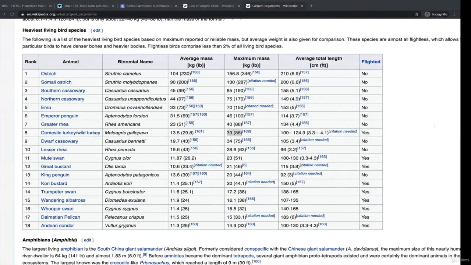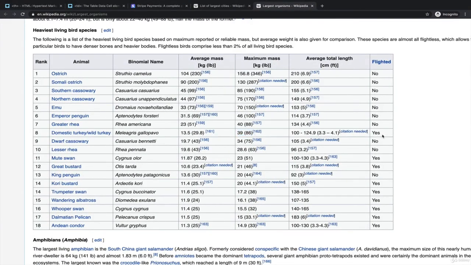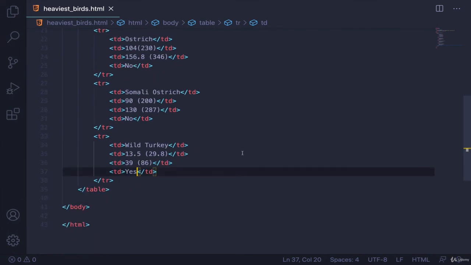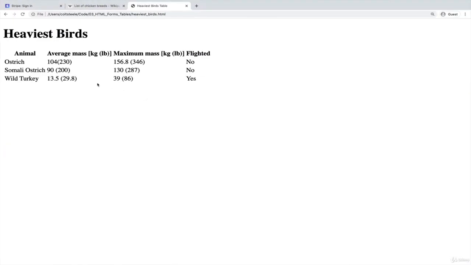But there are wild turkeys that live in my yard, and they live in a tree up there, and it shocks me, but they can fly up there. They're pretty big. Nothing compared to an ostrich, but still pretty big. 30 pounds, 90 pounds.